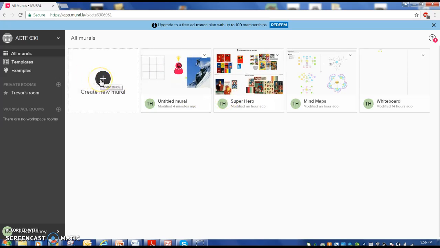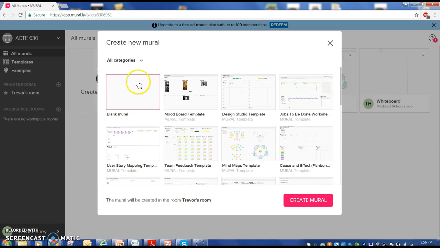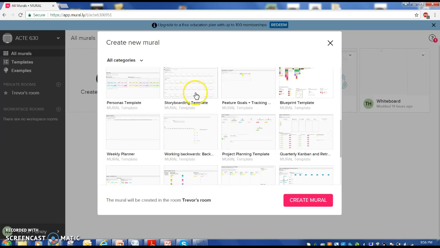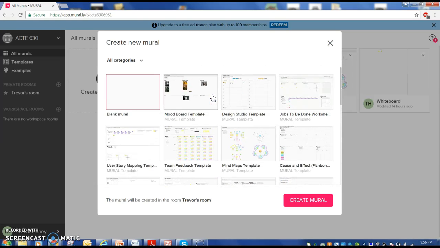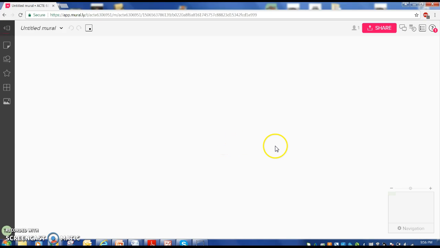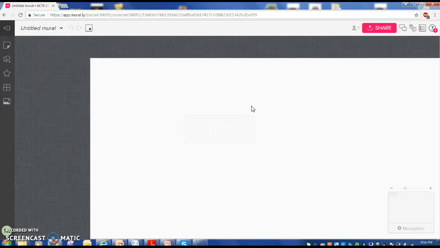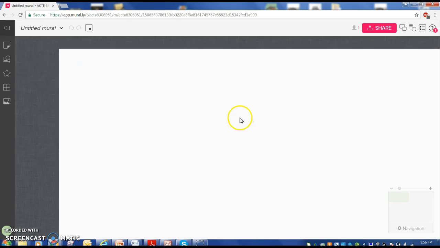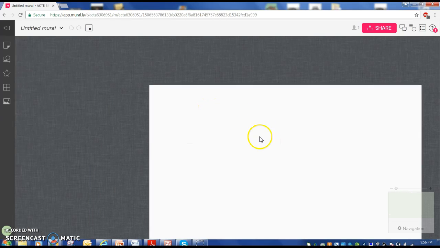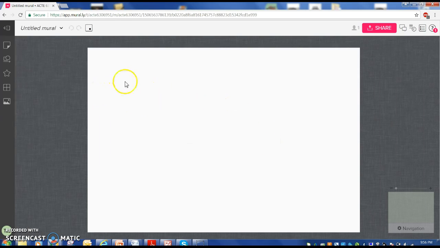To create a new mural, you just have to hit create, and you get a whole bunch of different templates. At first, let's just figure out how to use this. So we're just going to create a blank mural. I'll create that, and here I have just a white space, just like a normal whiteboard that you might have in your classroom. If I zoom out, I can see how massive this whole thing is.